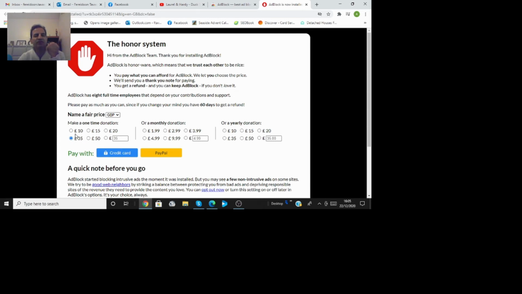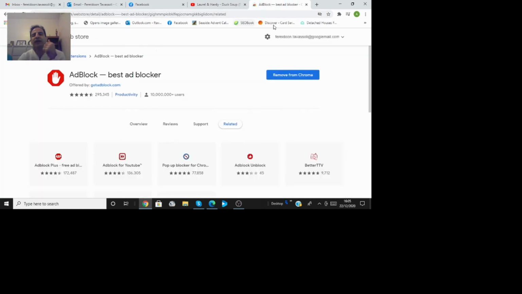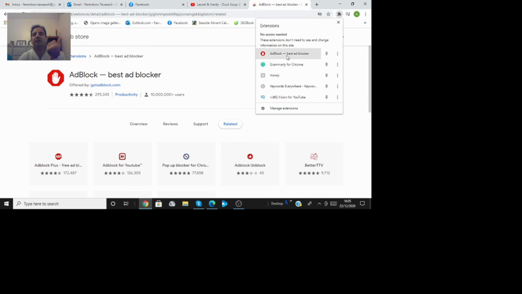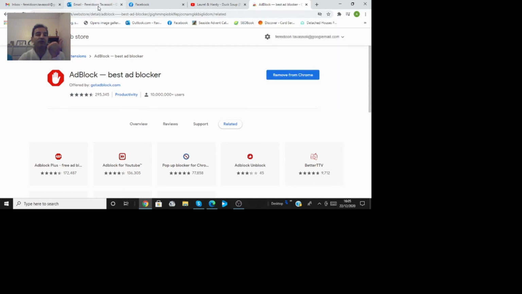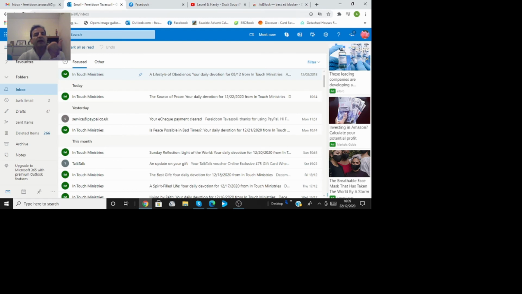Different amounts of donation, but by default they've chosen 35. Or you can pay monthly various amounts. You just ignore that unless you actually want to donate to them. Ignore that, so you close this window. The extension is already added, and if I go there, you can see AdBlock is already added here to my extensions.